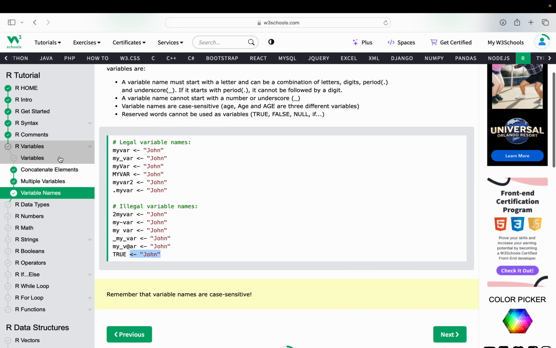Okay, well, that's it, you guys. We went all the way from intros, looking at syntax, comments, and all about variables. So next time we're going to be going into data types in R.